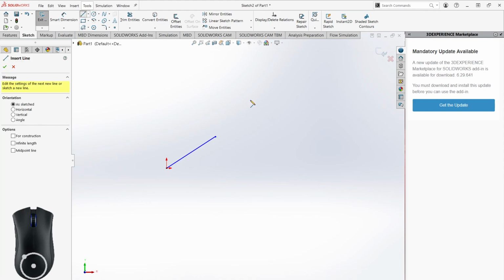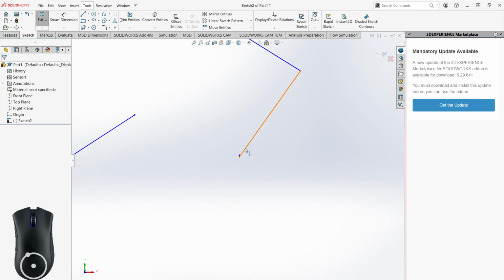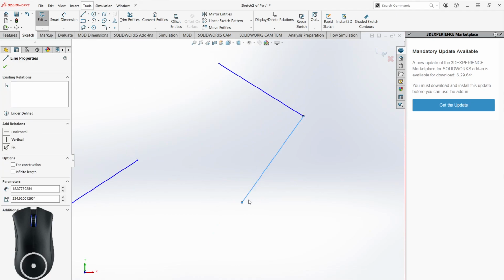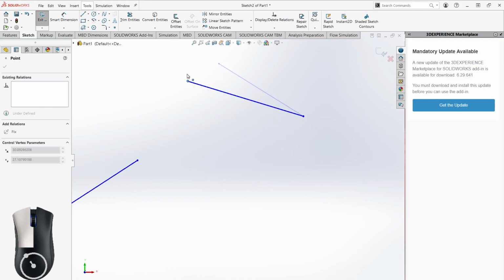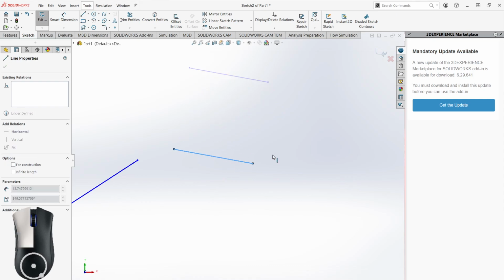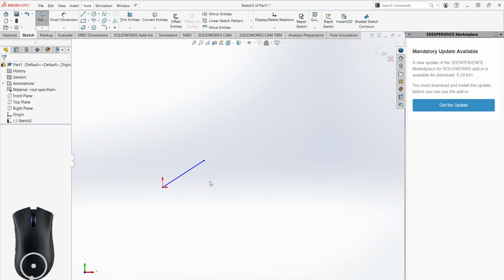But if I did this line over here, both of these are blue, and I can move around both of them independently. Move this all around and stuff. Right, so let's undo all that.